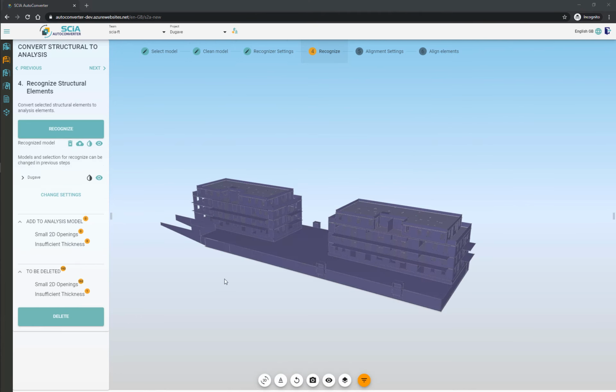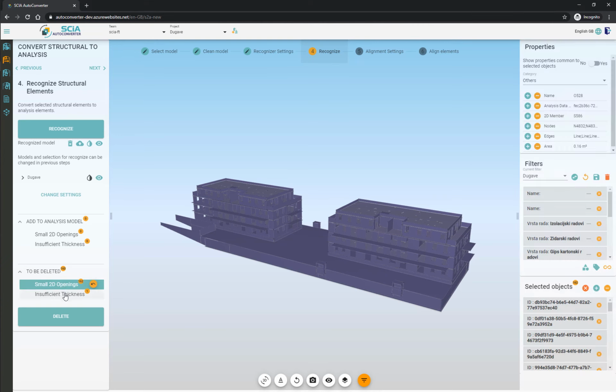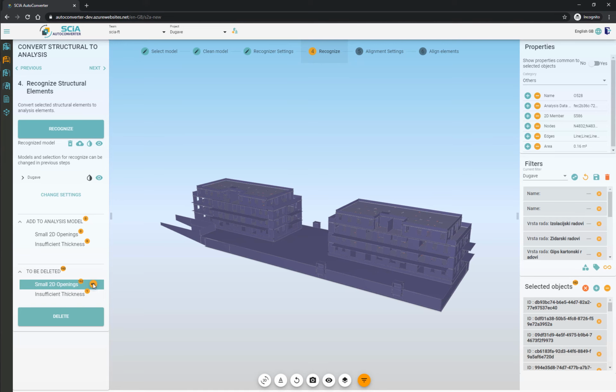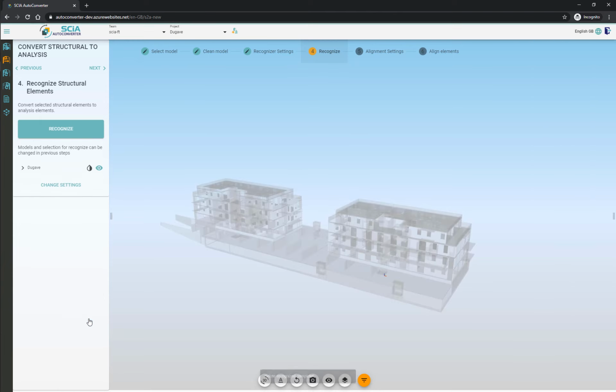After the recognition, I can see the results of those limits. I have two groups, add to analysis model and to be deleted. In the to be deleted group, there are those small openings and the insufficient thickness members. I can move them back to the analysis by clicking on that undo arrow, or I can keep them under the to be deleted group. So when proceeding, the recognition will run again, but without these small objects.